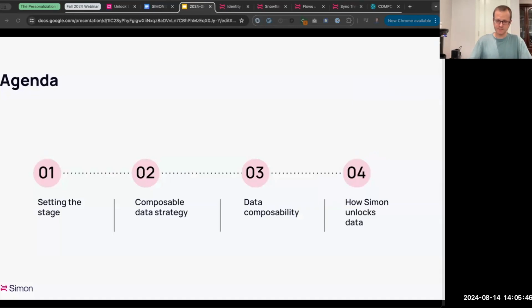To do that, we're going to explore adopting a composable data strategy, define what the strategy entails, compare it with a traditional data strategy, and highlight the key concepts that will set you up for downstream success. Then we're going to dive into the concept of data composability itself, which is going to be our central framework and mechanism for unlocking the full value of data investments. And then finally, we're going to talk about how Simon specifically implements this framework.